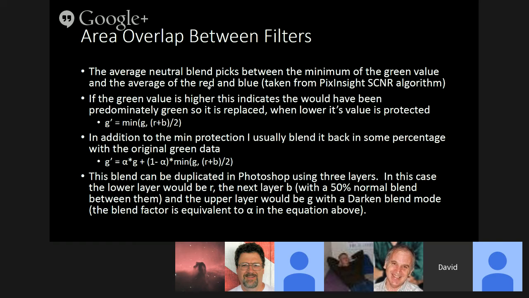One of the other things I like to do is called an average neutral blend, or average neutral protection. It basically picks between the minimum of the green value and the average of the red and blue. This is taken from PixInsight, the SCNR algorithm, which is a chromatic noise reduction algorithm for removing green from your DSLR images. It does this really well, but it's a pretty simple math function. It's just taking the minimum of green and the average of red and blue for each pixel.